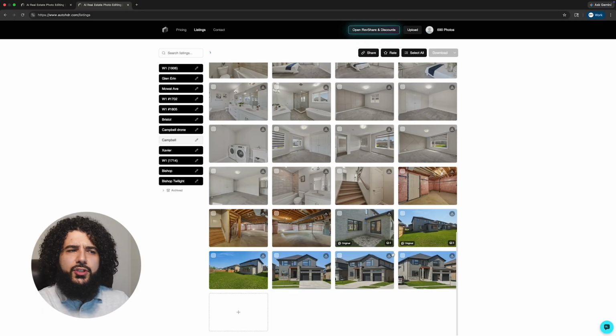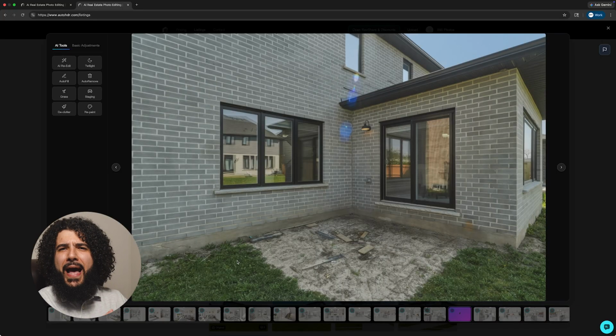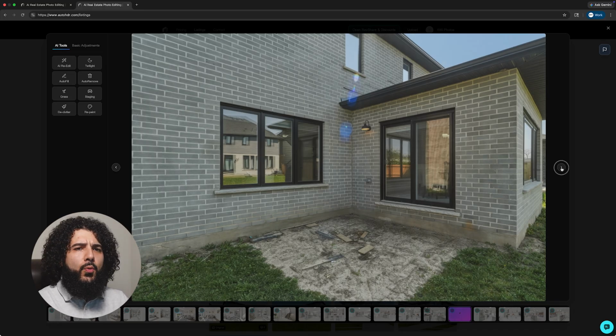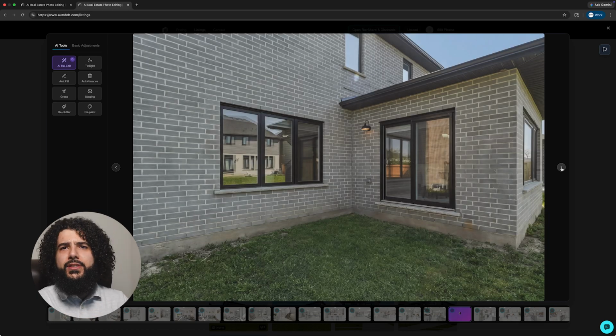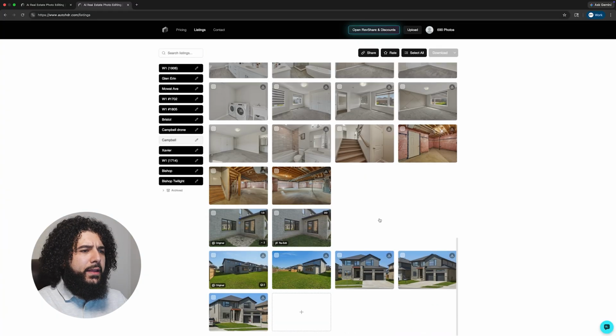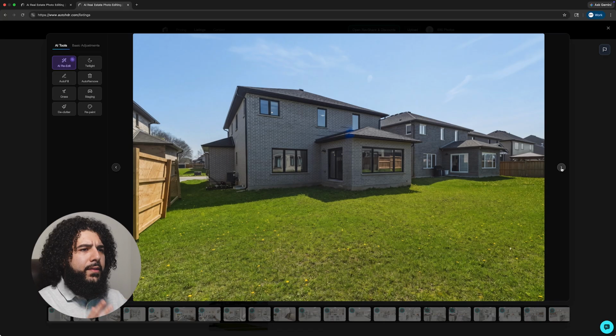Another re-edit I actually did was our client asked us to fix up this patch here. So there's a patch of concrete here with no grass on it, and they wanted us to fix that up. So we went ahead, of course, using AI re-edit, and boom, just like that, grass patched it up. We did it for this photo, and we did it for this photo as well. Again, this is the original, and this is it patched up. I mean, just look how good that looks. Like, come on, it doesn't get better than that.